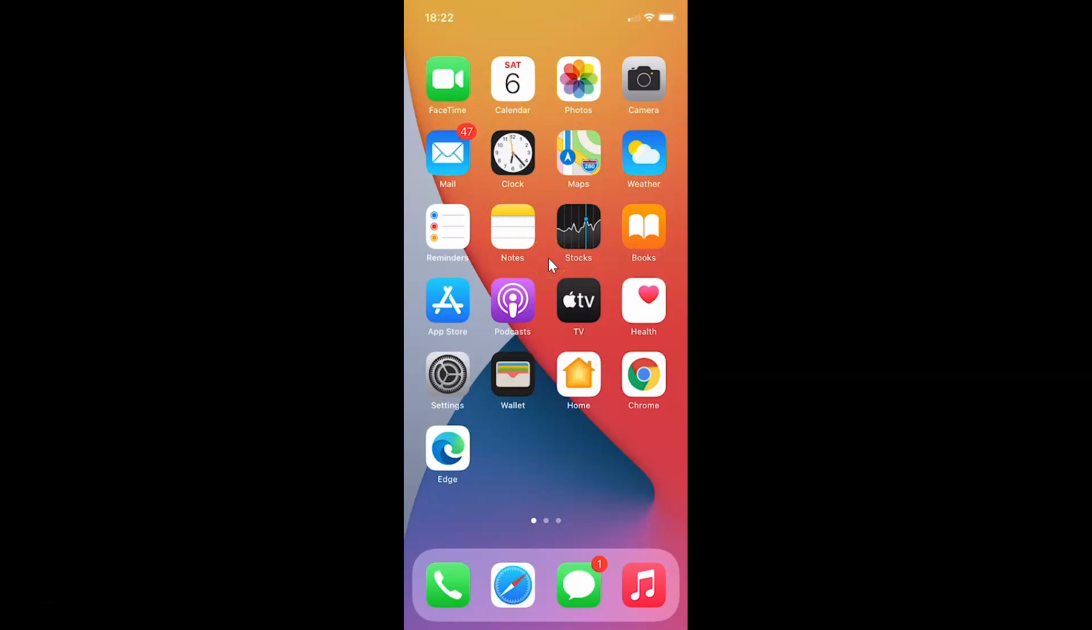Hi guys, in this video I will show you how to enable dark theme in Edge browser on iPhone. So this is my iPhone device, so let's start.